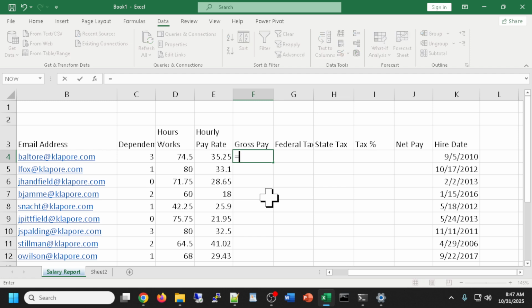Gross pay equal to, well, I could type D4 or I could point to D4 and it puts it in there for me, making sure that I get the right cell. I do have to type the multiplication with the asterisk, the star above the 8, shift 8, and then pay rate, I click on that and it enters E4 for me. I could have typed this by hand or did the point and click. I love the point and click. I hit enter once to see, does it make sense? It should be about 2,000. Yeah, looks about right.